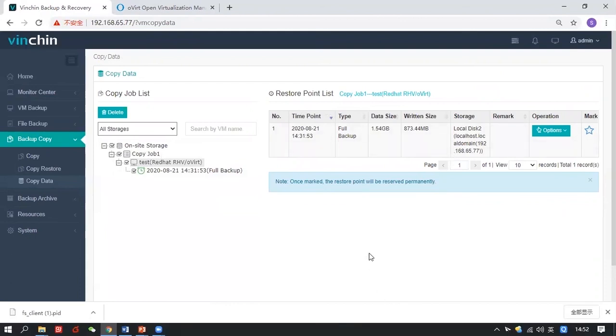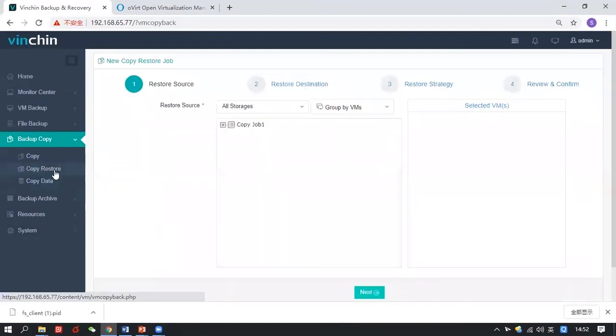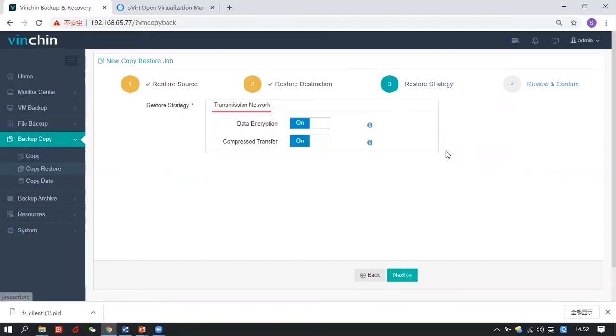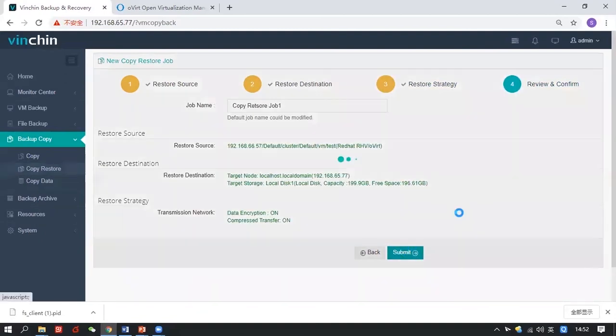If you want to transfer the backup copy back to your primary location, you can create a copy restore job to get it from here. Next, here, choose the restore destination where to store the copy, and also transmission network. Next.